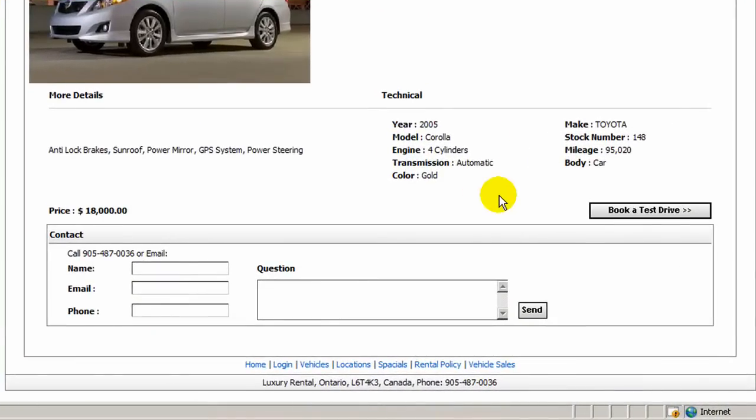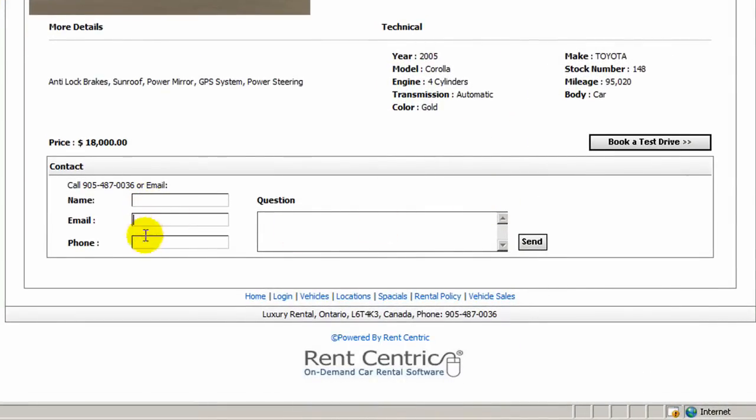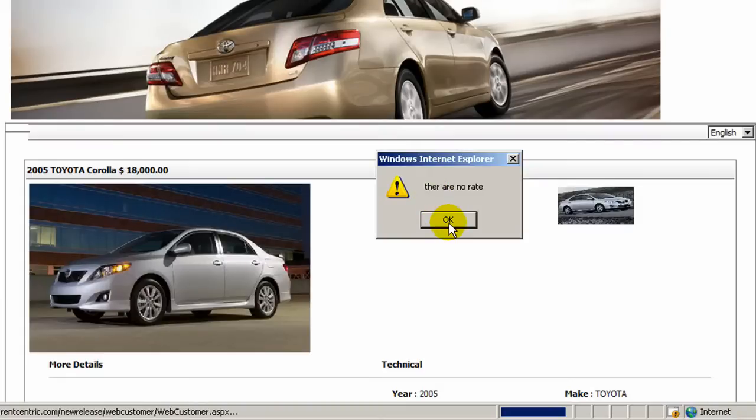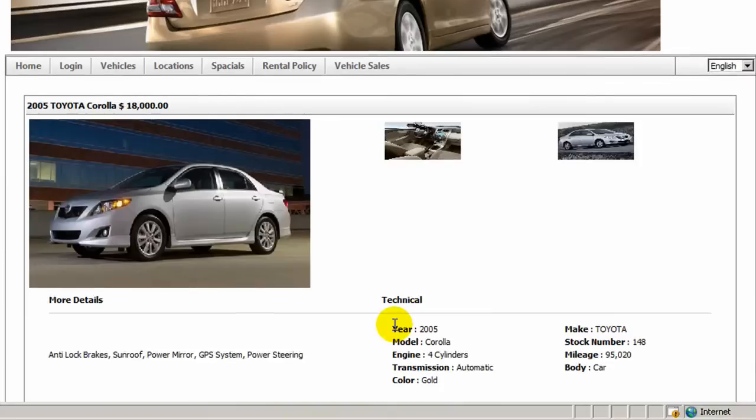You can have the technical information, and they can also send you a request about their questions for this vehicle, or simply click on book a test drive, and they can click on this book test drive. Unfortunately, this vehicle doesn't have any rates, and they can have this specific vehicle booked, and you will receive the reservation for them to arrive and test drive the vehicle.